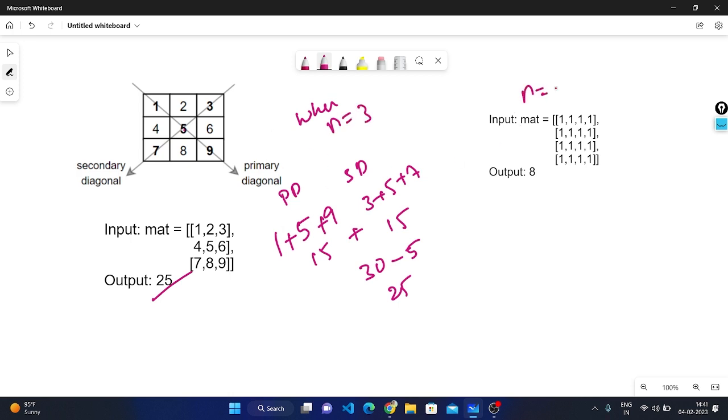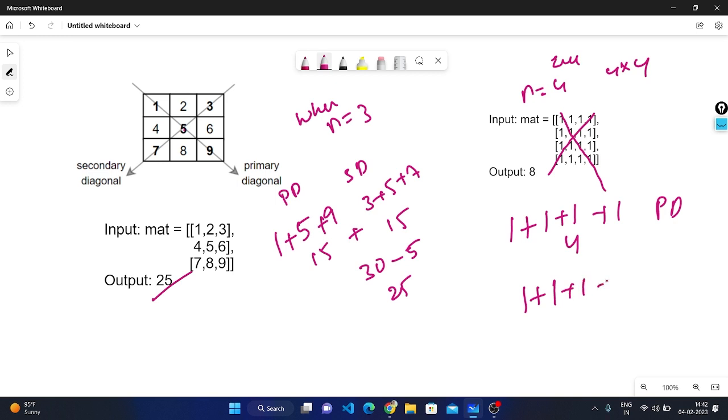When n is 4, it is an even matrix, a 4 cross 4 matrix. Then what will happen? We will add all our primary diagonal and secondary diagonal elements. The primary diagonal consists of 1 plus 1 plus 1 plus 1. We are getting 4. This is the secondary diagonal, and we are getting 4. Total 8. Now we can enter into the coding part.